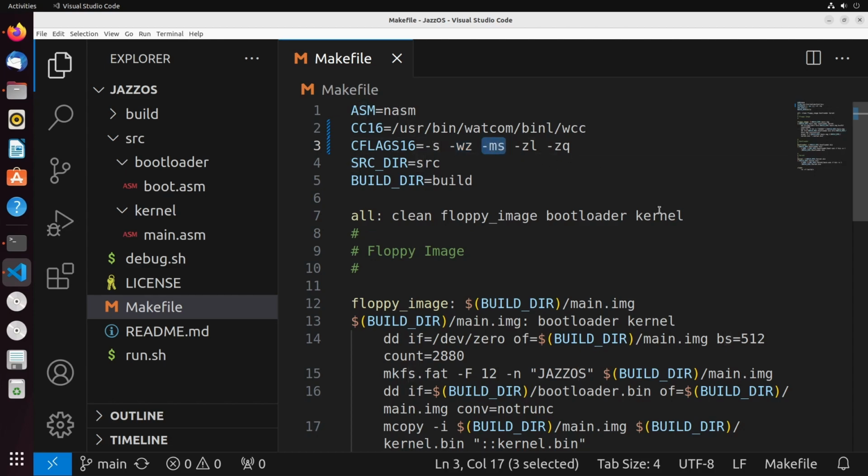-ms sets the memory model of our compiler. There's a few different memory model sizes that exist. -ms is the small memory model, and this is generally going to be used as a default for 16 and 32-bit compilers. That's why we're using this memory model, just because it works best and is probably most efficient with our 16-bit assembly. -zl is going to make sure that we don't link in any libraries or references from C, so it's going to remove all of those libraries and references. And then -zq is just getting the compiler to run quietly, so it suppresses informational messages, which is going to make it a little bit easier to see the outputs of our compiler.